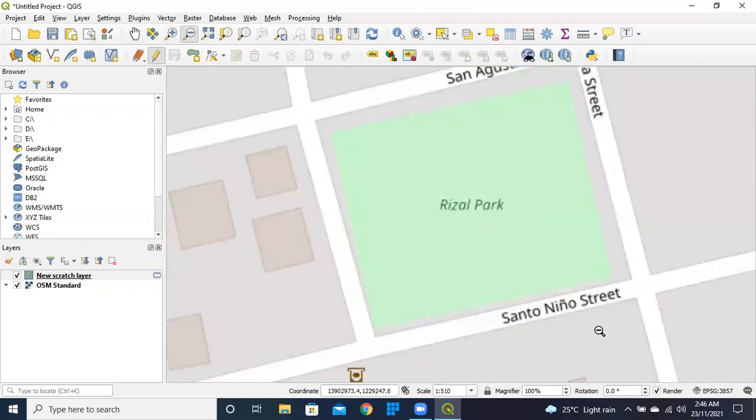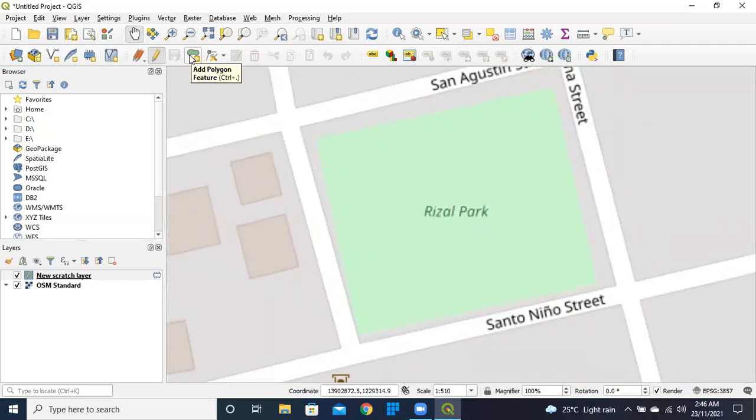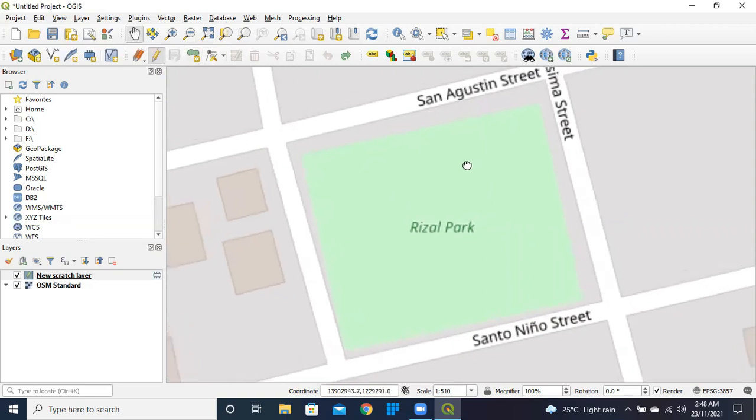You may have to zoom out first too. Pan. Next. Now we'll have add polygon feature. When we add polygon feature, it should be on the outmost boundary of your study area. For example, these corners, so we'll just pan this up a bit. Then add polygon here.